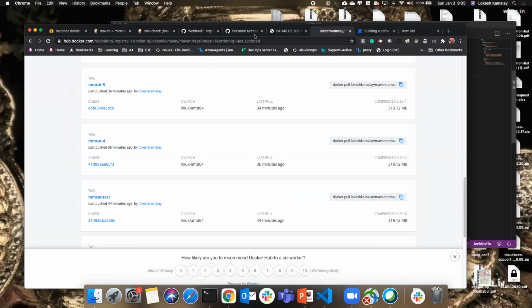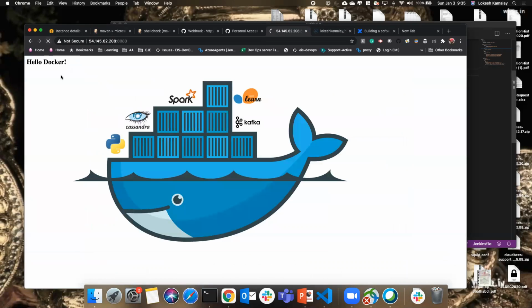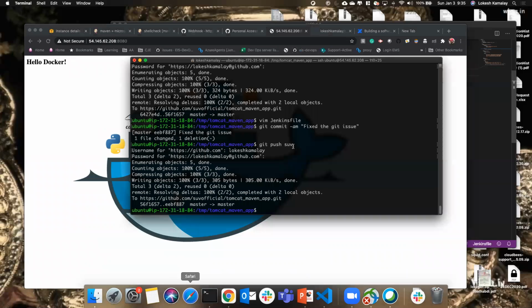So Tomcat 3 was having the right change, right? This is hello Docker that is coming, but hello Docker is wrong. It should be hello guys. So we know that the hello guys source code was created with a tag of 3. So I can simply go ahead and deploy that tag. Of course we need to do the Jenkins file and all, but in general, this is what we do.